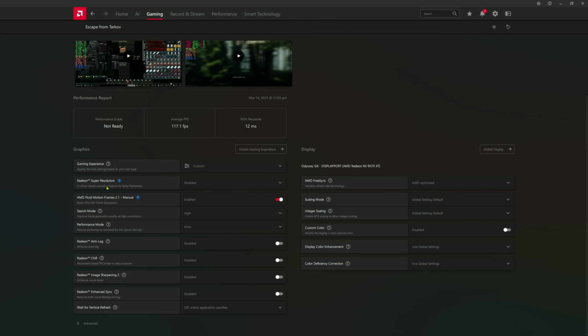Radeon Super Resolution is a feature that applies AMD's older FSR upscaling to games that don't have built-in FSR support. It can help improve performance by rendering at a lower resolution and then upscaling the image, but if a game already has native FSR, you're probably better off using that instead.